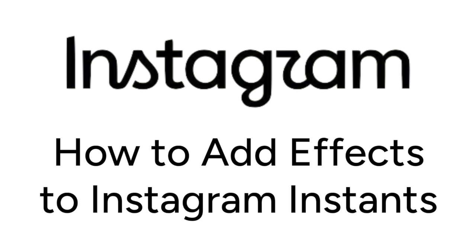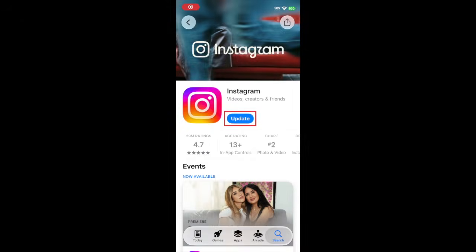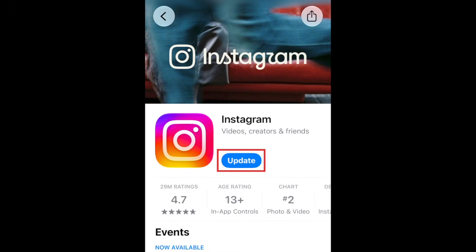Now let's get started. To get access to these new effects, you'll need to ensure your Instagram app is updated to the newest available version.